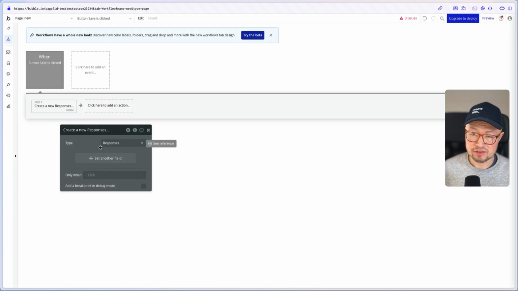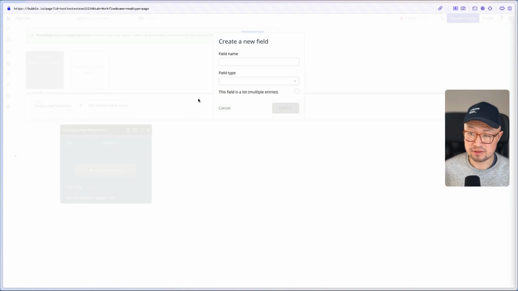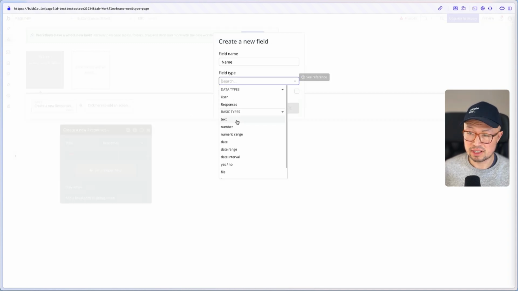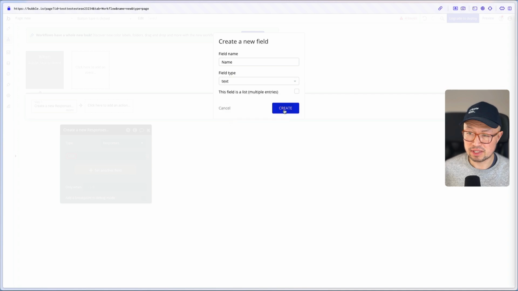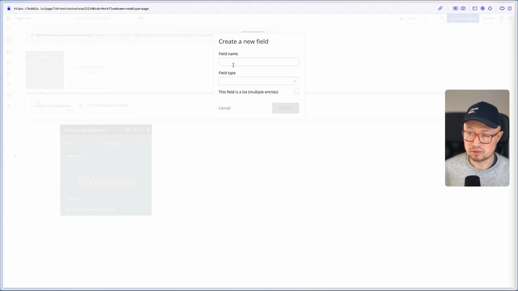And then because we just created this data type, it's not going to have any fields in it, so we can just create a new field. So let's say the first name we want is name, and we can tell it what type of information it's going to be receiving there. So that's going to be text. We can also have another field that's called answer, and that can be text as well.